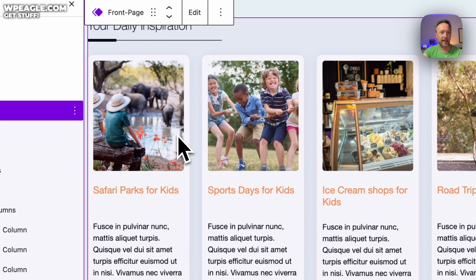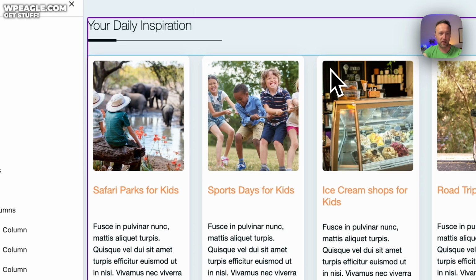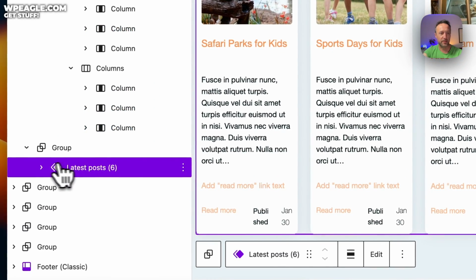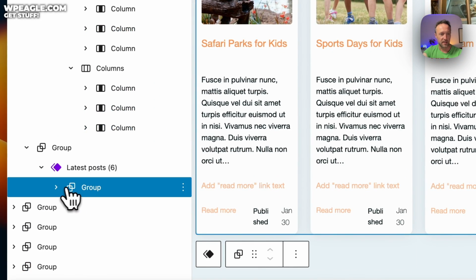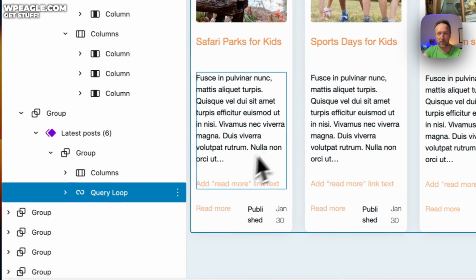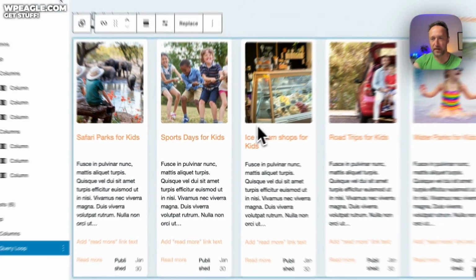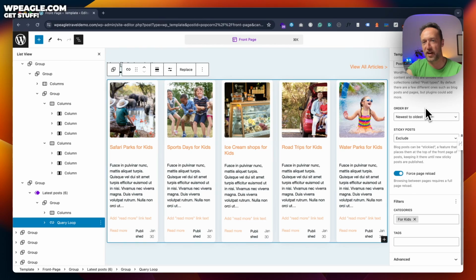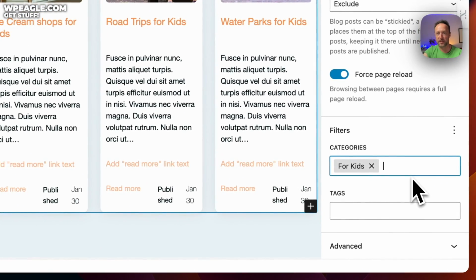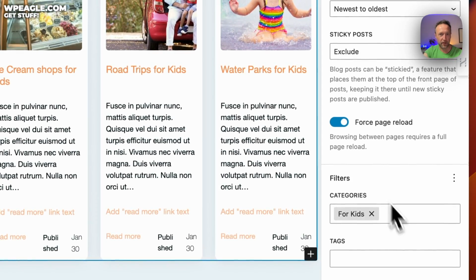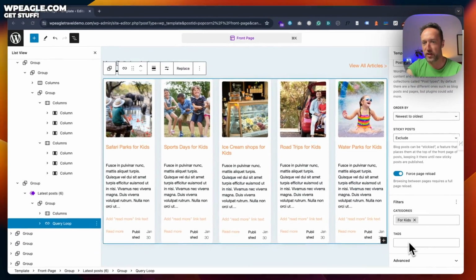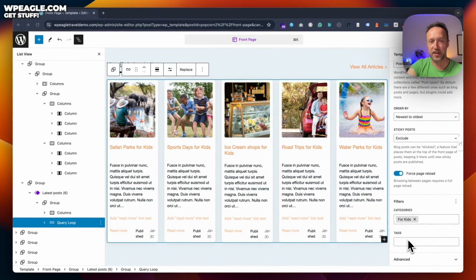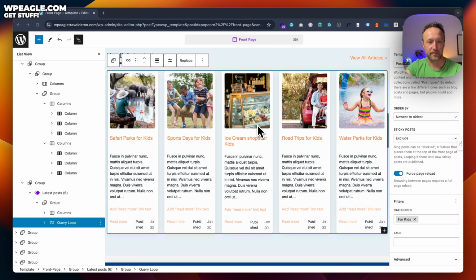Down here, this is pulling in different articles from around the website. It's basically a latest posts system. And if you come down here and select the query loop, that's what pulls in the different posts. Then down on the right-hand side, you can choose which categories it pulls the posts in from. This is the for kids, or you can use a tag as well. I'm going to show you how you can add tags and put posts in categories in a moment.